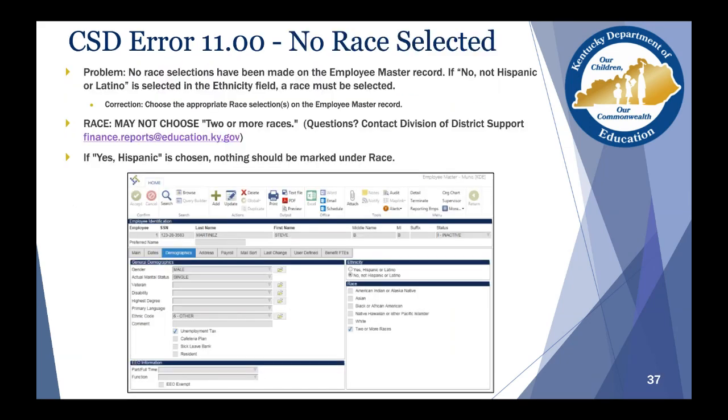So error 11, which is no race selected, that's what it's going to come up, but it can mean different things. The problem here is that no race selections have been made on the employee master record, and they have not been selected or selected incorrectly. So if no, not Hispanic or Latino is selected in the ethnicity field, a race must be selected in the actual race area. So race, you may not choose 2 or more races.